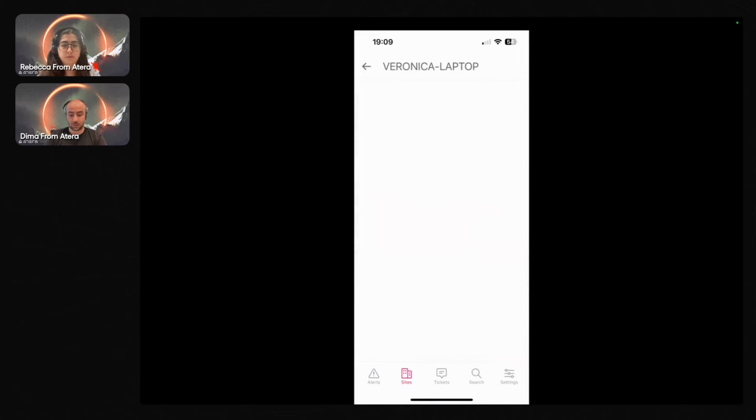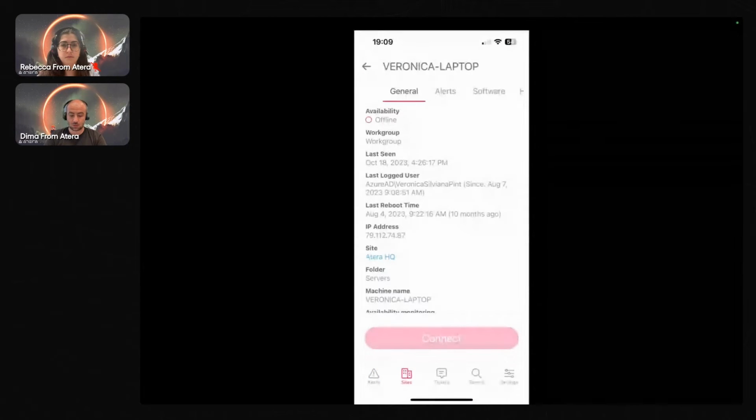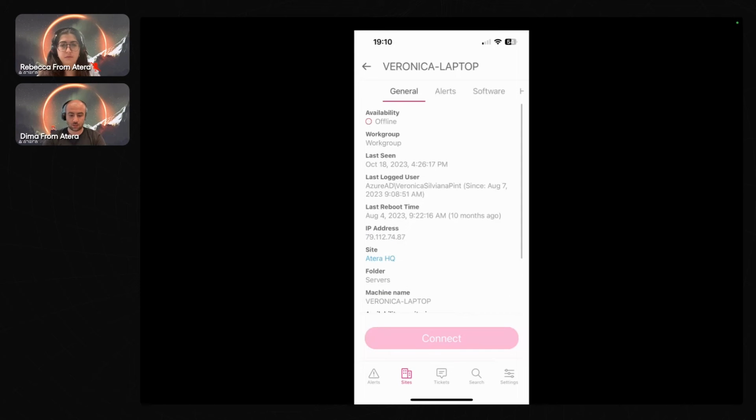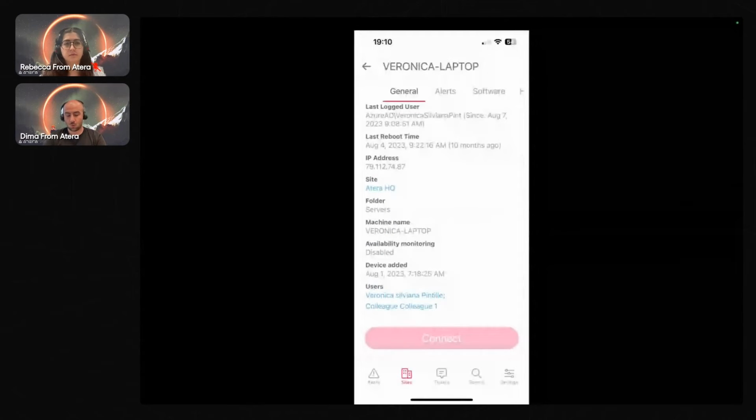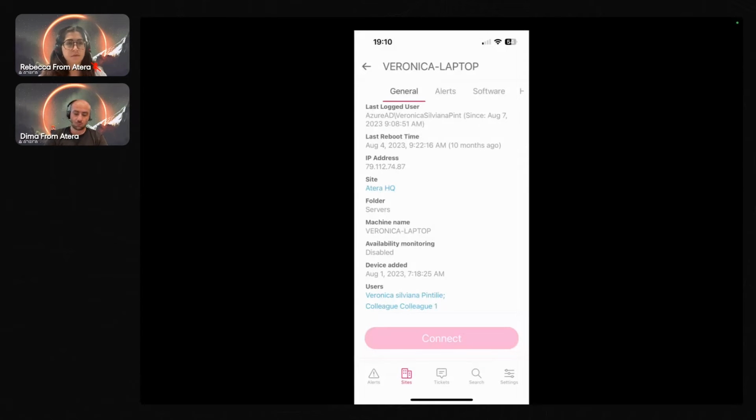If you click on a device name, you will be able to see the general attributes of this or that device. You will see if it's available, what's the work group, and you know the rest. So site or customer, it depends on whether you have the ITD or the MSP version of the product. Folder, if any, because if you have a more complex structure rather than just the site or just the customer, it's the way to go.